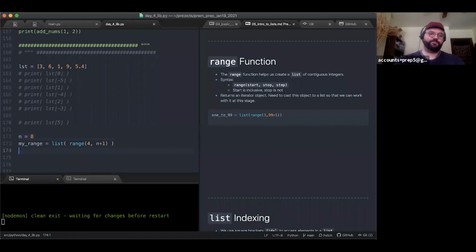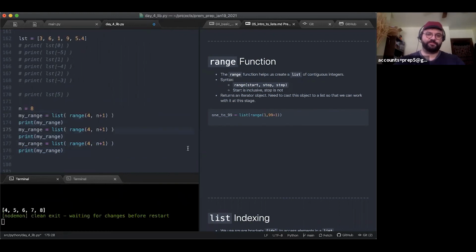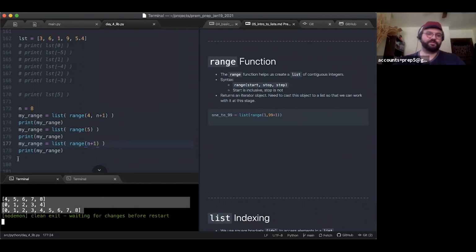Oh, why didn't I see anything? I have to print. Okay. You can play around with this, like play around with different values. List of range 5, etc. Cool. So here are just some different examples for range.